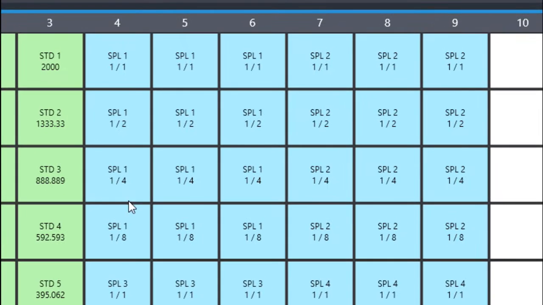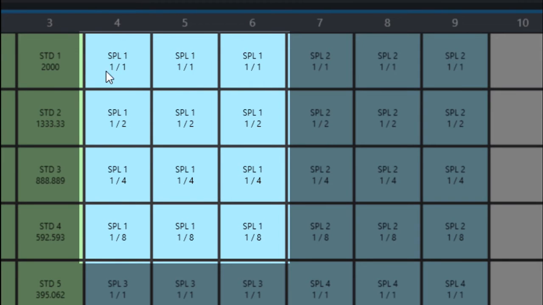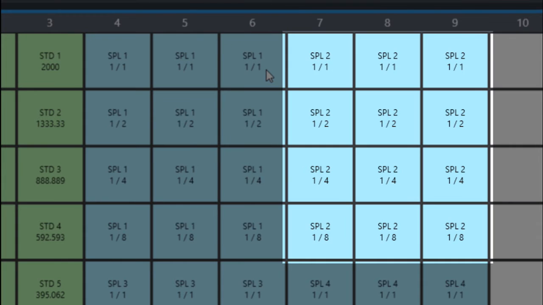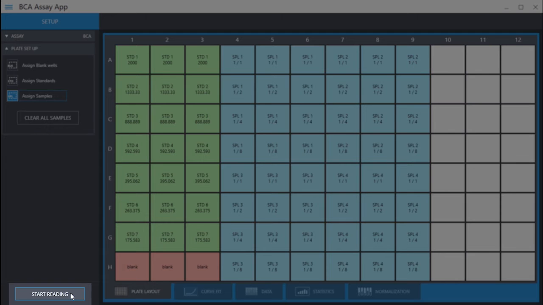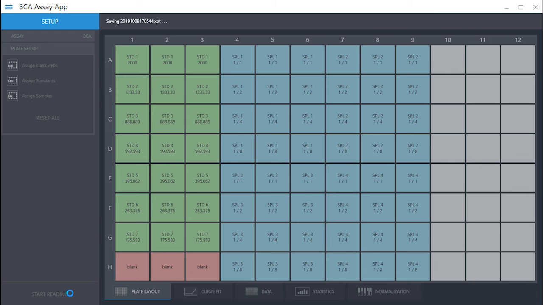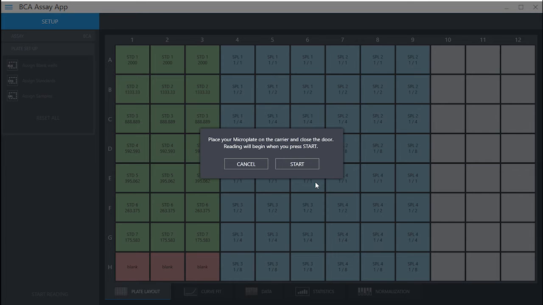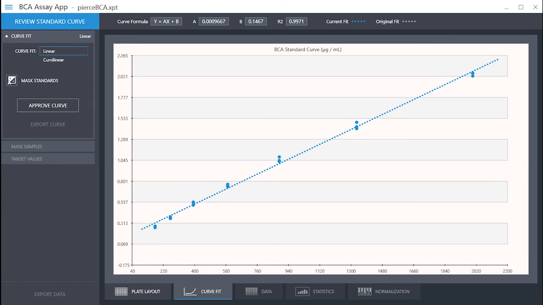Here I see sample 1 and the 4 dilutions of sample 1, and sample 2 adjacent to it along the same row with its dilutions down the column. At this point, I'm ready to begin my read. I will place the plate on the instrument and press Start Reading to initiate the absorbance measurement. Immediately following the completion of the read, I must review and approve the standard curve.